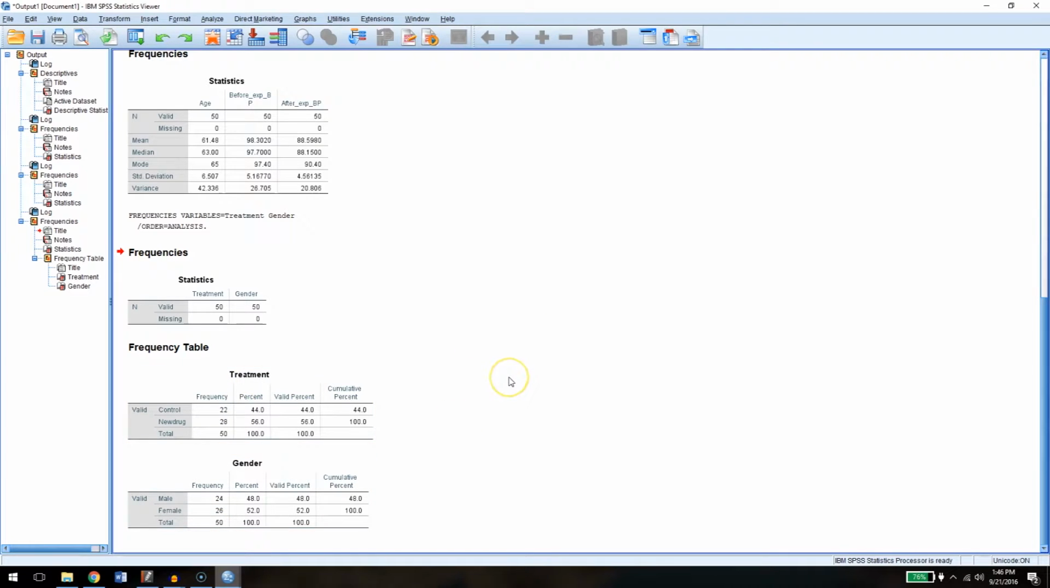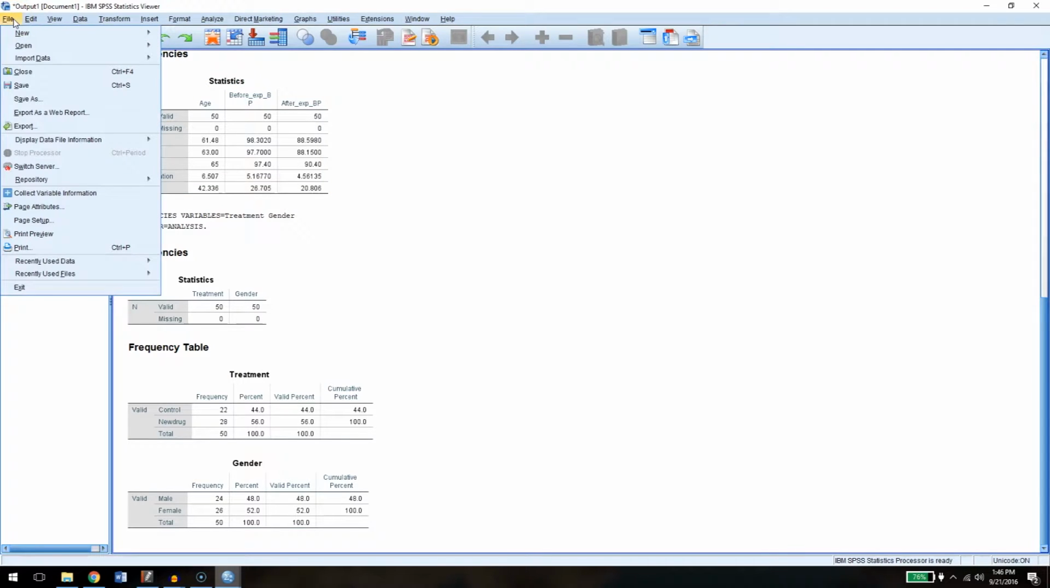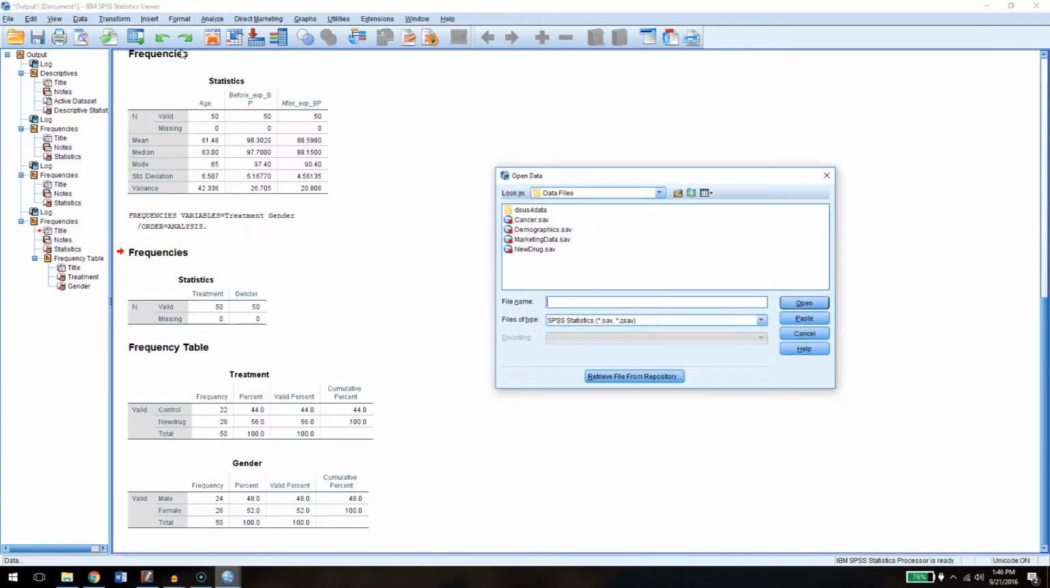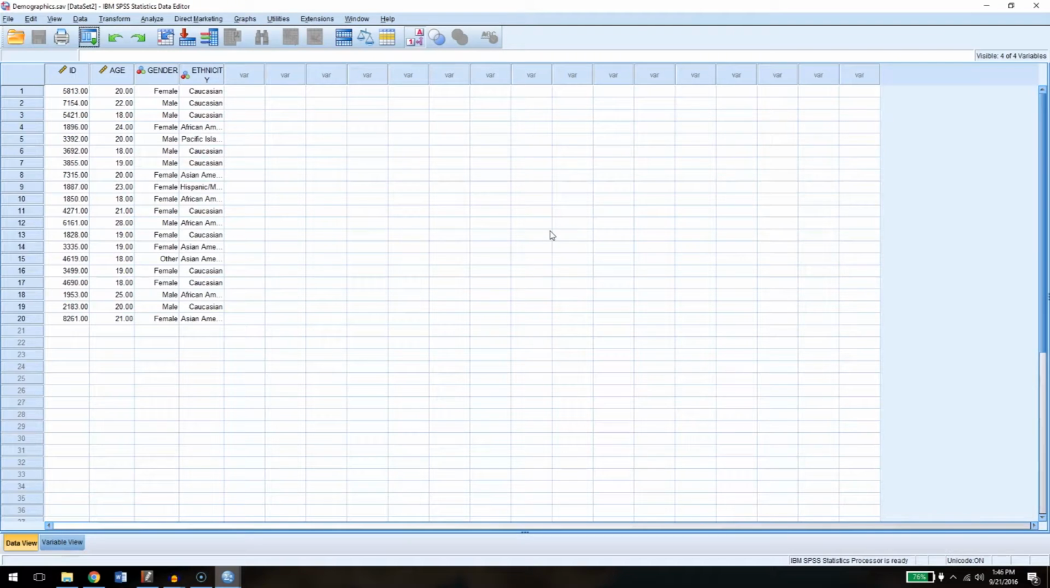Okay, pretty straightforward. Let's get a little more complicated, though. Let's go ahead and open up a new file. So you're just going to go up to File, Open, and then select Data, because you're going to open a new data file. And let's go ahead and open this Demographics option. Okay, so here we have a few different things. Let's say that this is 20 participants who came from a college sample. You can see the ages are pretty clearly college ages. And we also have gender in here as well, and ethnicity, and just random ID numbers.